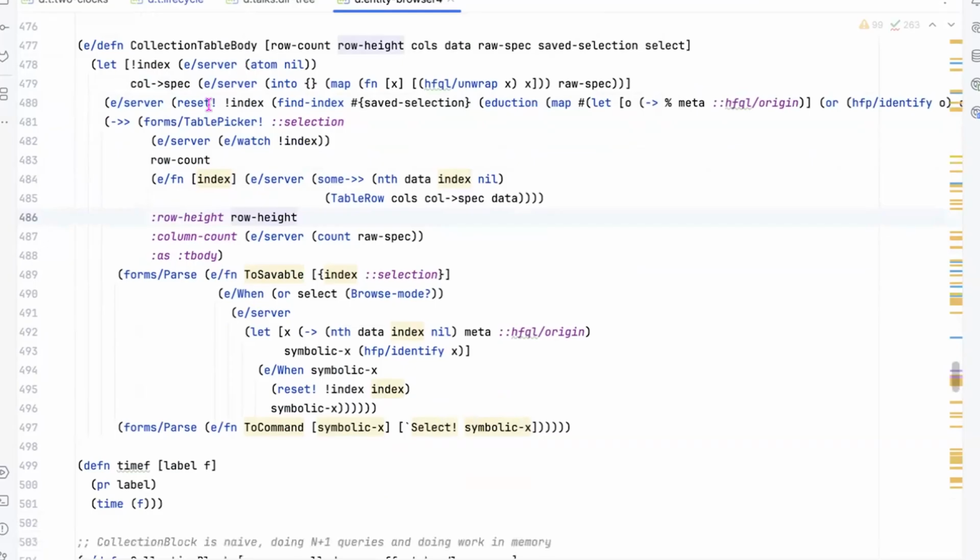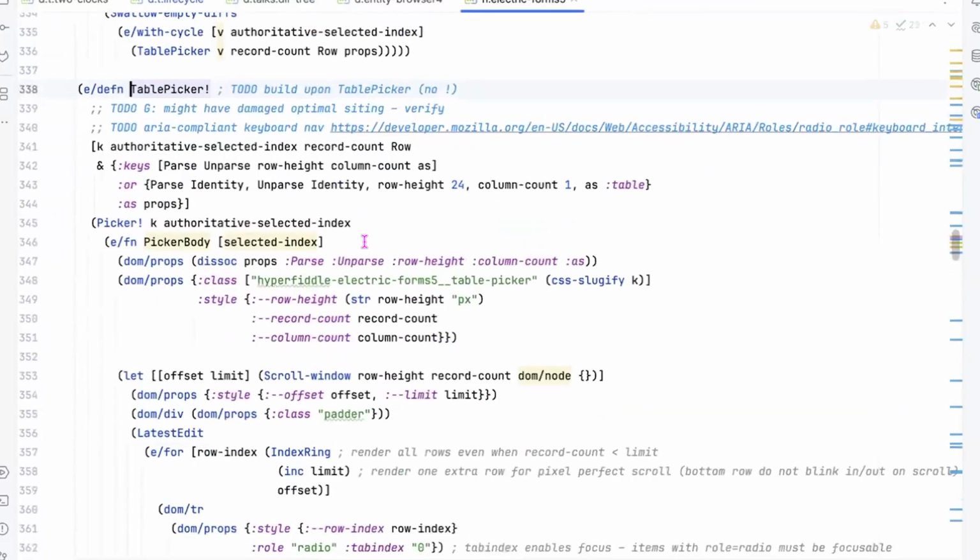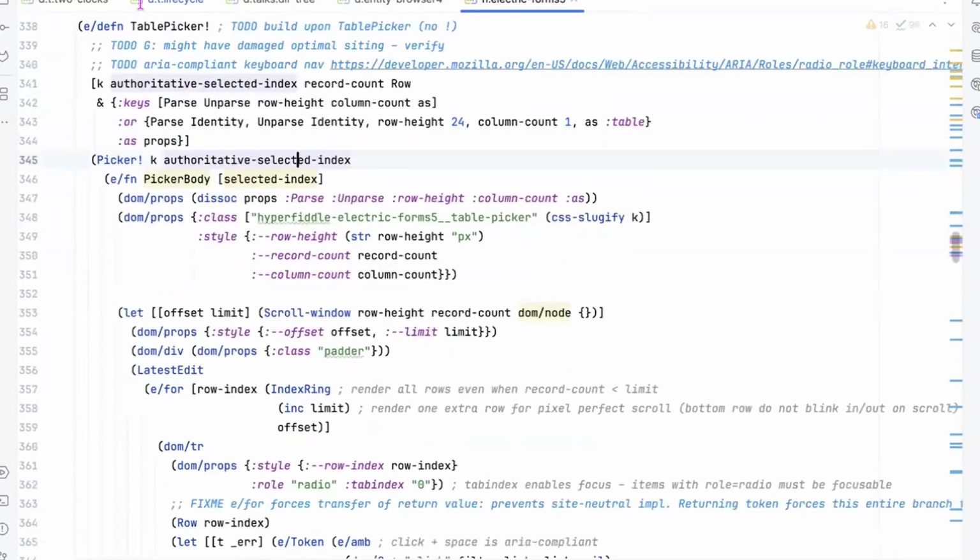This is an abstraction. I don't think this is what you want. Let's go deeper. Here's a table picker, edefn table-picker. Table picker is a virtual scroll that has the row selection semantics that I demoed. So here's your virtual scroll. Scroll window is getting the offset and limit. And remember, these are reactive streams. You're getting a signal of the offset and limit from the DOM using Missionary under the hood. So here's offset limit, and this is on the client.